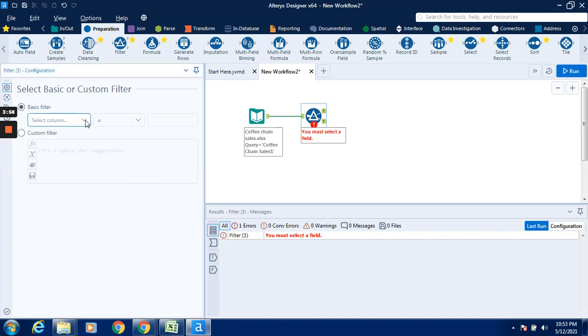In the configuration pane we have to select the column State. I have selected State, and we will select equals to. We have to put the name over here. Make sure that you write the correct spelling: Connecticut. So this is the state. We can now just click on run so that the Connecticut state data is displayed in the results window.